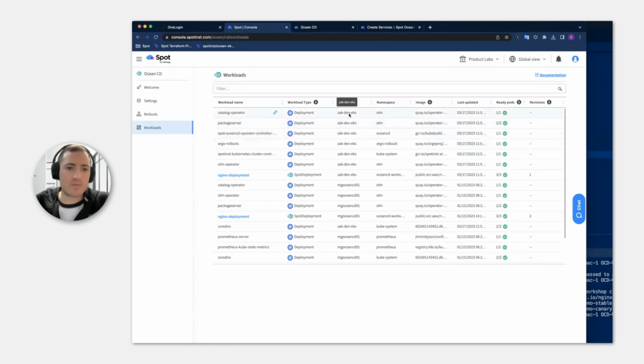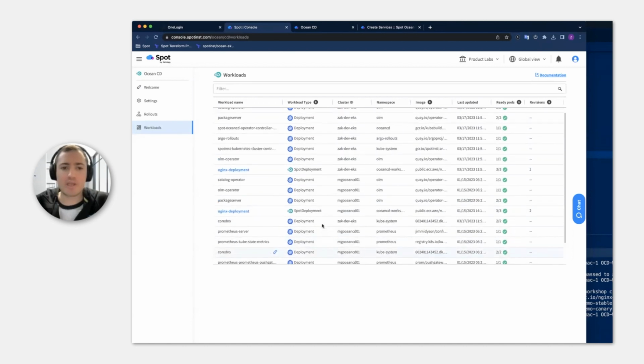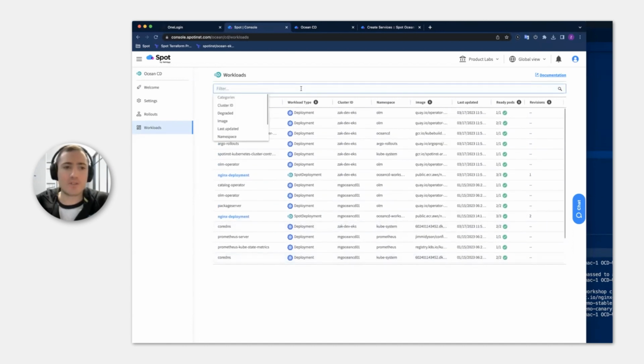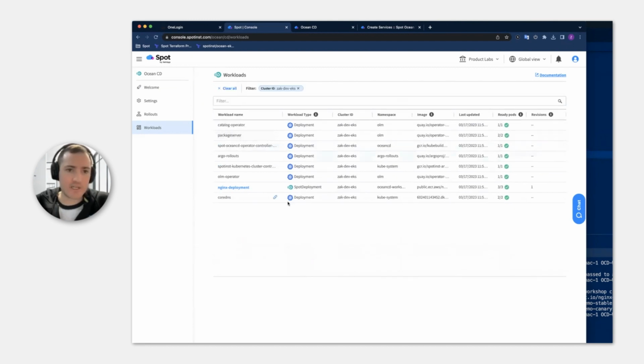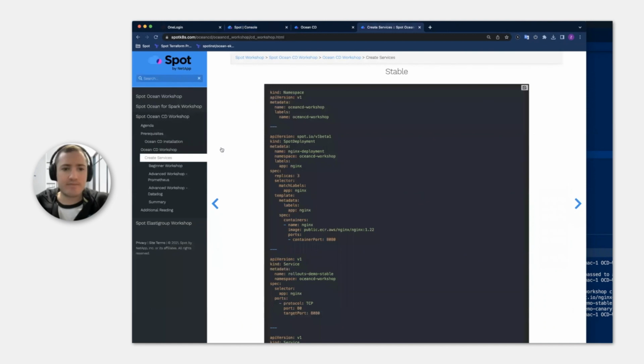So what we can see here is all of the different resources that have been created within OceanCD. And if I filter for just my cluster, because we have another cluster here, I can see my Spot deployments already created, and the 3 pods that were requested are already ready. All right, so let's jump back to our workshop.